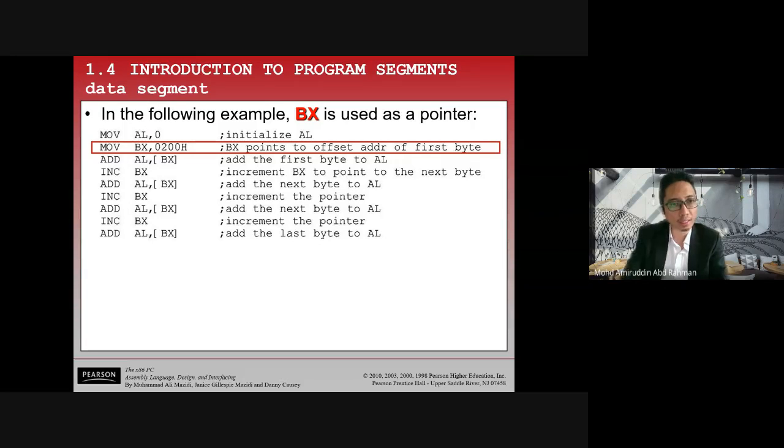Of course the BX will change, right? So it will move to the next byte, and then we add the next byte to AL. Then we increment BX again, and it will add the next byte. The increment is one by one, so we keep incrementing. How many times? 3 times.